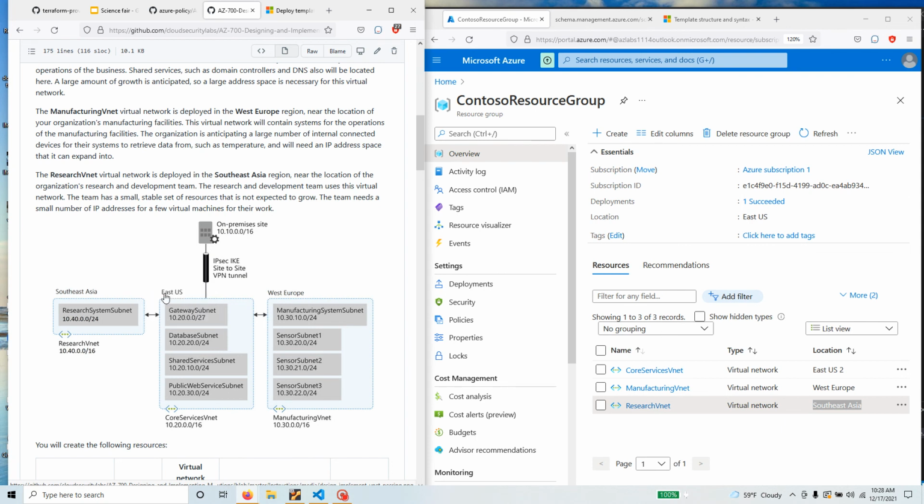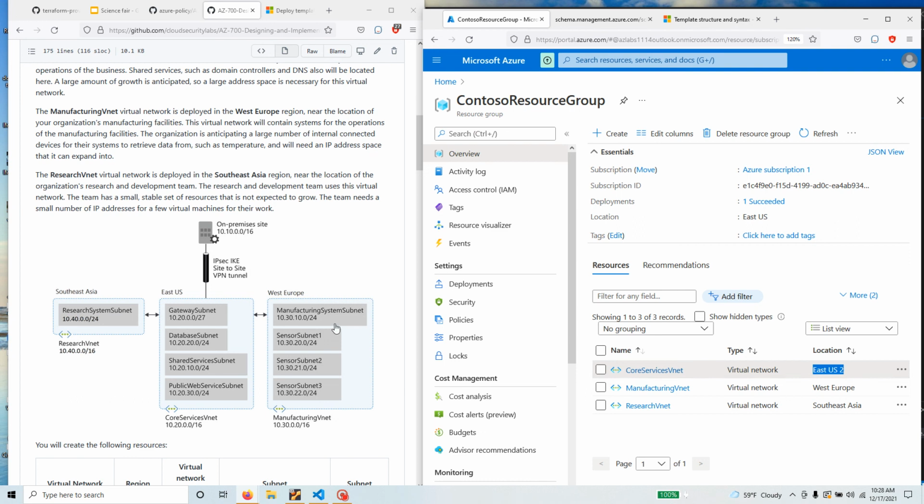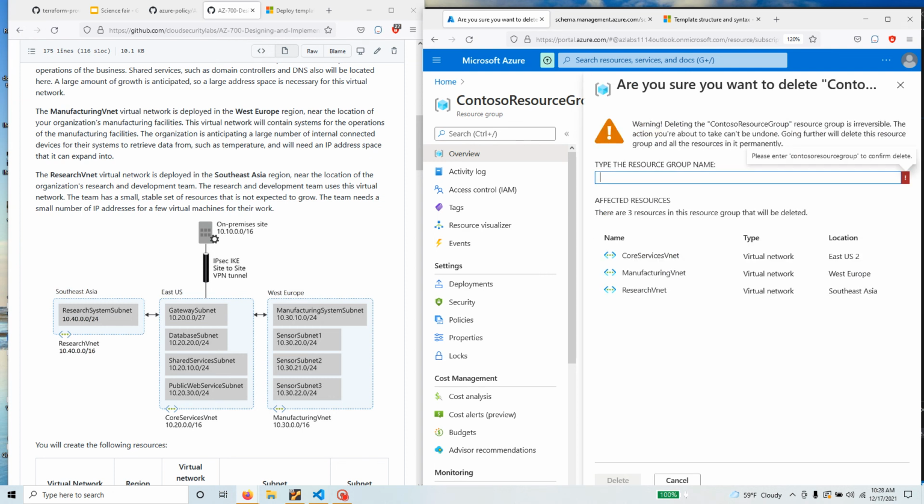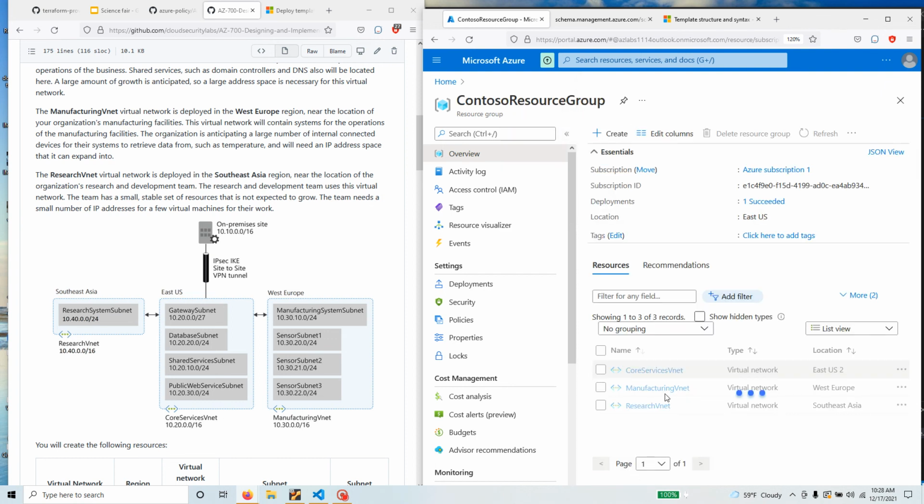Look at that. So we actually made a mistake. This is East US, and now this one is actually deployed in East US 2. But the other two are good. So if you have this, I'll show you how easy it is to get rid of this resource. I can just click on delete resource group, enter the resource group name, and hit delete. So it's deleting the resource group for me.